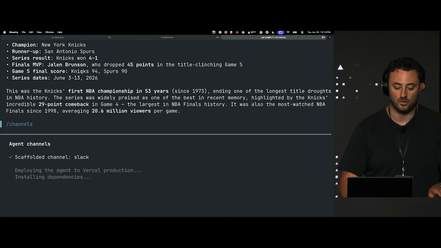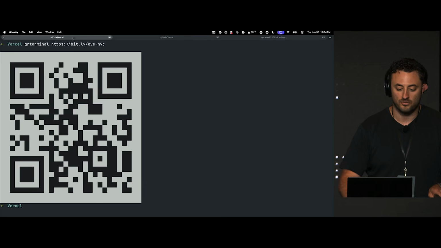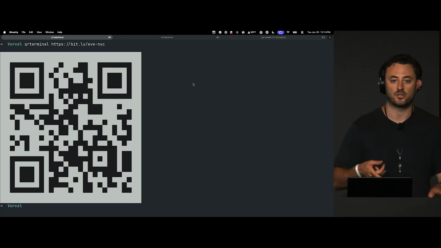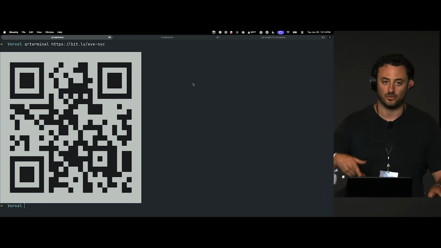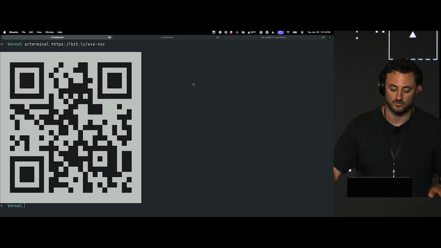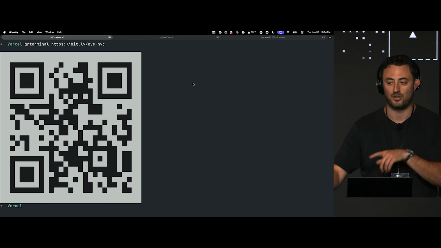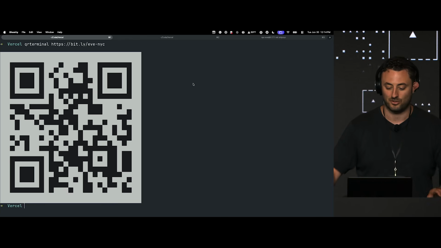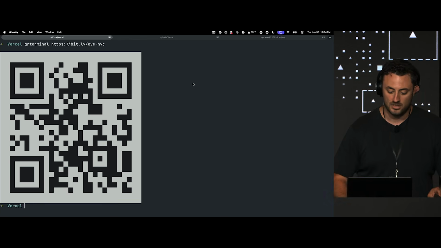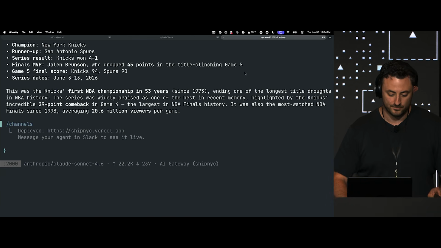And while that's going, if you feel like it, you can join this Slack channel and we'll be able to interact with the agent in real time. It's bit.ly/eve-nyc if you don't want to scan the QR code, but you can just jump in. Let me see if this is done.